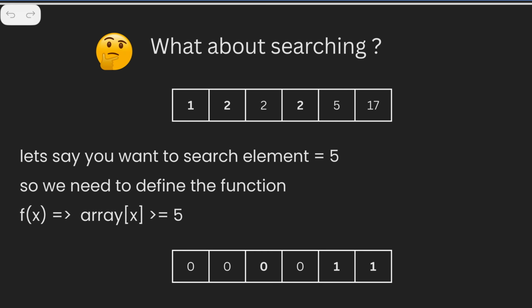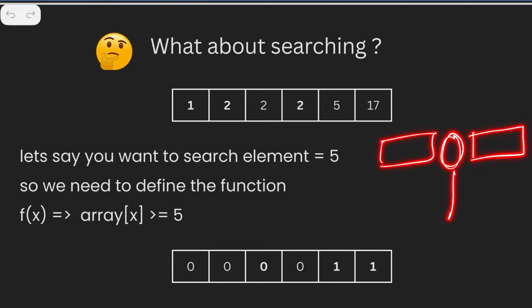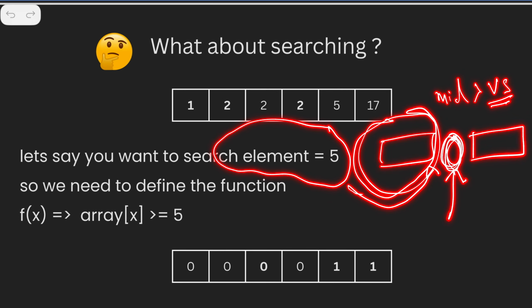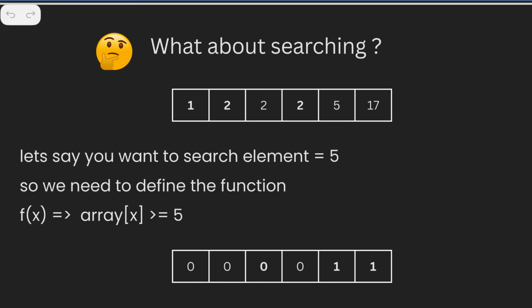Okay, so let's see how it's going to impact our searching technique. So let's say we want to search the element 5. What we used to do, we used to divide the array into two sections. Based on the middle element, we used to divide the array into two sections, that is left and right. And this is our middle element. Now we used to check the value of the middle element with the value that we want to search. Now if the middle element value is greater than the value that we want to search, then we used to find the answer in the left portion, right? That's what we used to do in traditional binary search.